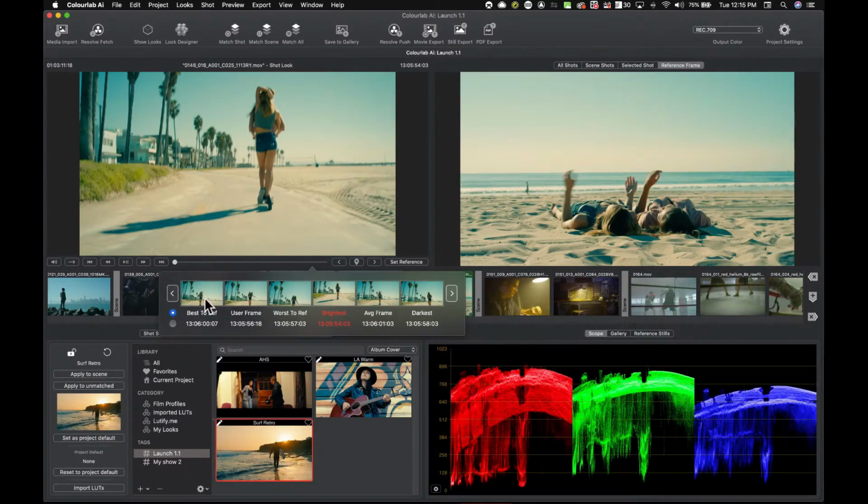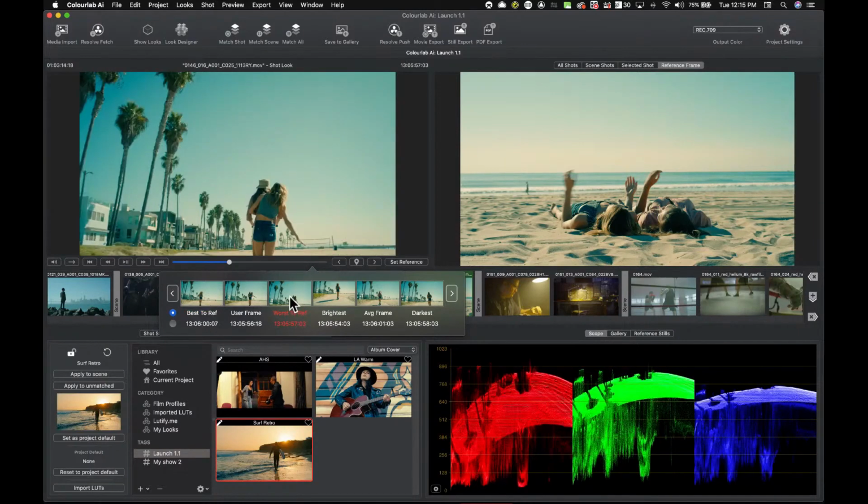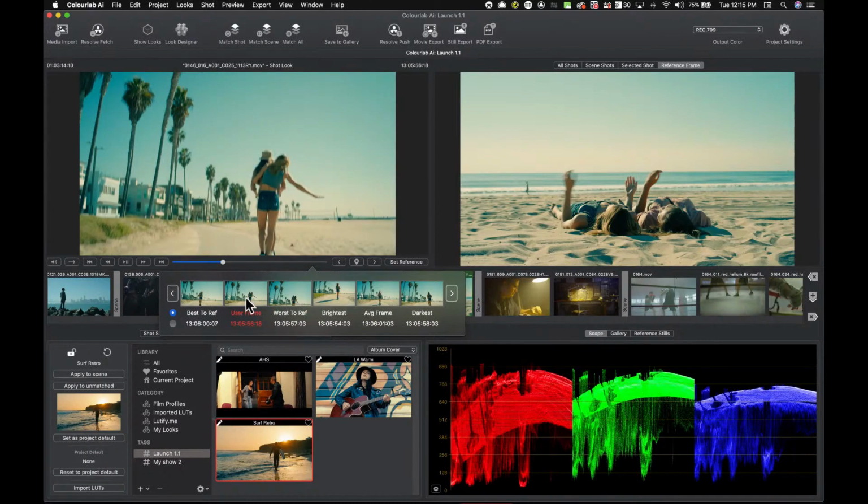What is the best match to reference? What is the worst match to reference? And what's the frame that I set as my reference frame? And you know what? This is going to save you so much time, because sometimes you have to play the clip through to see what's going on.